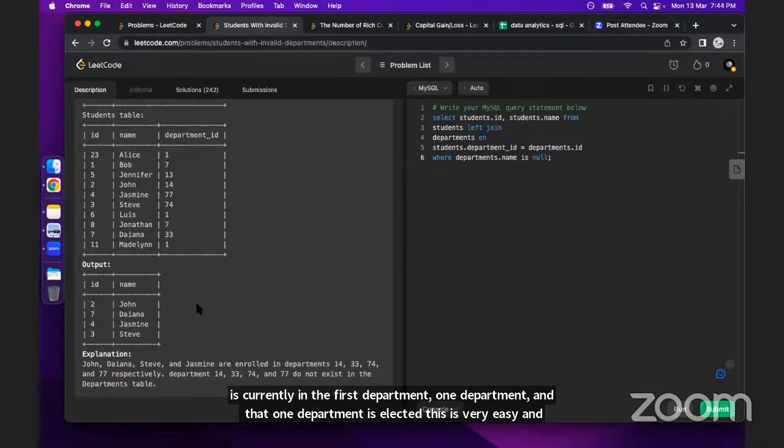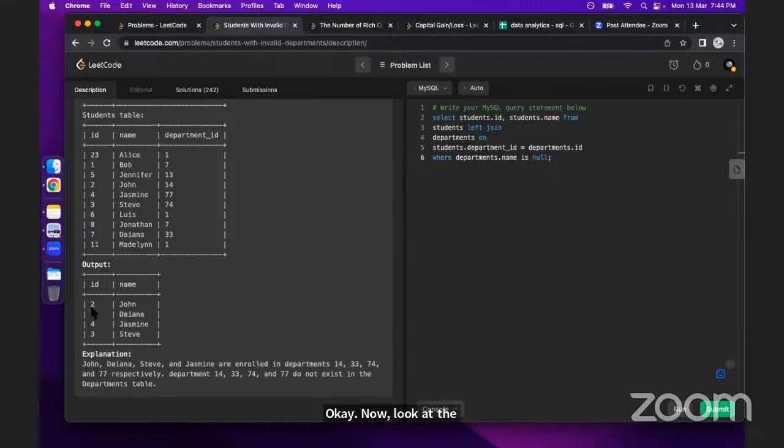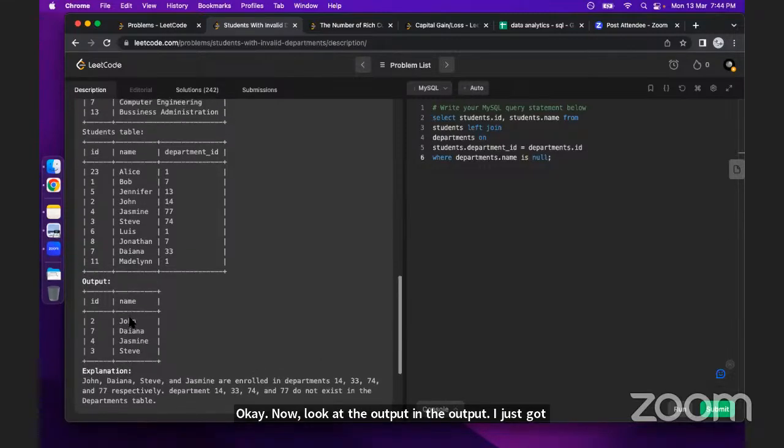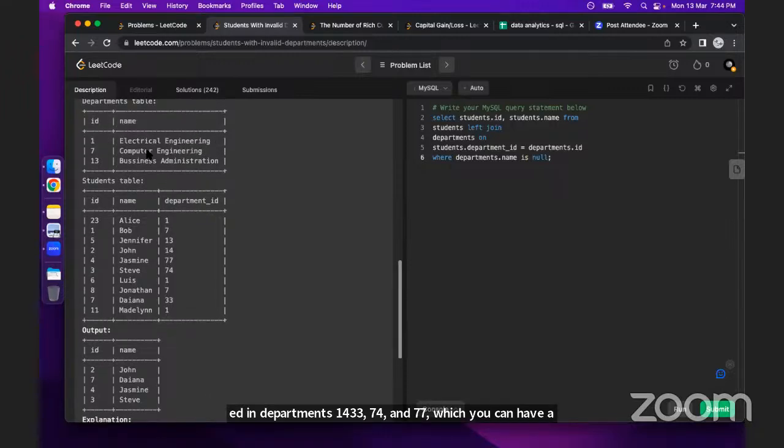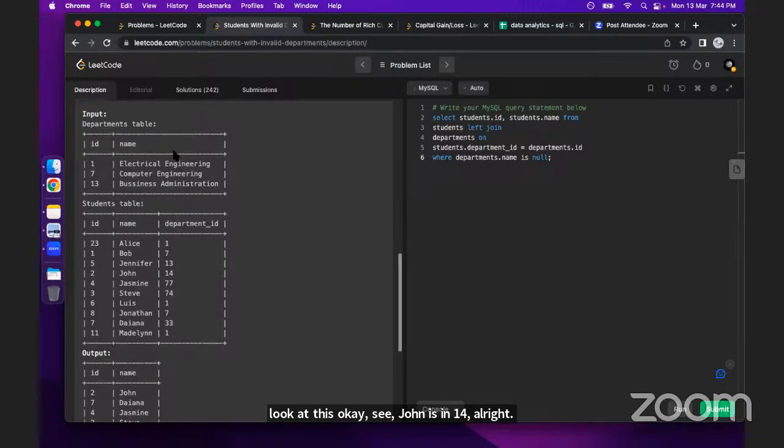Now look at the output. In the output, I just got the names John, Diana, Jasmine, and Steve, who are enrolled in departments 14, 33, 74, and 77, which you can see in this table. John is in 14, Diana is in 33, and then 74 and 77. These departments do not exist in the departments table. This table only has 3 departments.